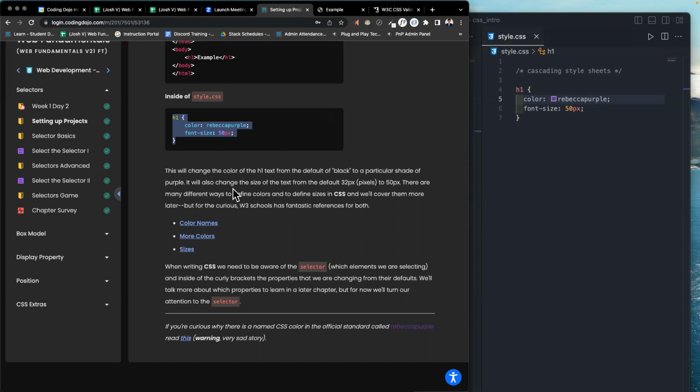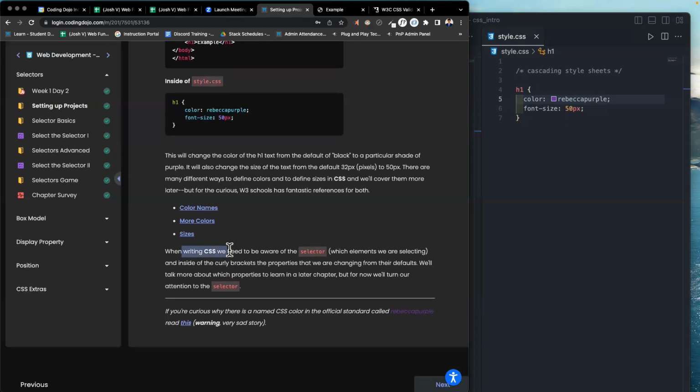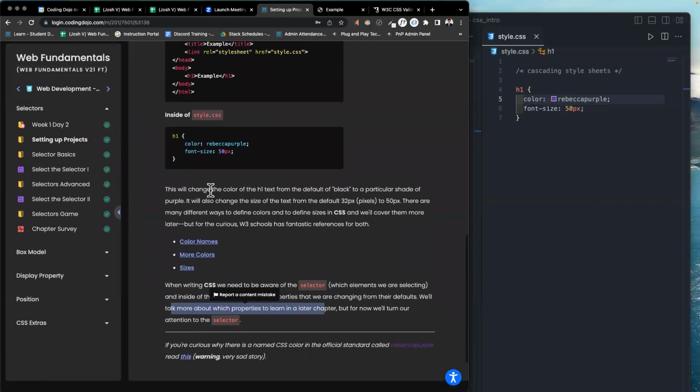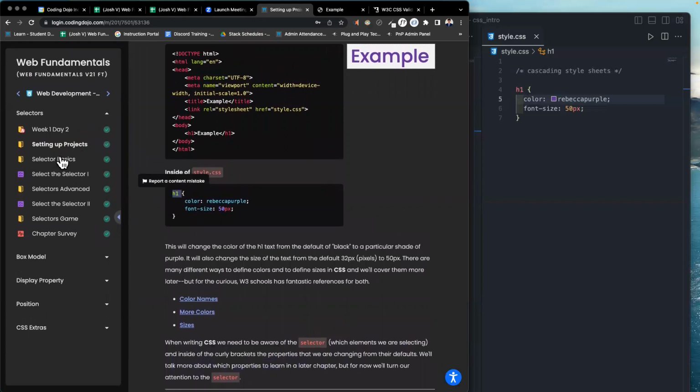Where were we? Okay, we have color names, we have sizes. When writing CSS, we need to be aware of the selector, which elements we are selecting, and inside curly brackets, the properties that we are changing from their defaults. We'll talk more about which properties to learn in a later chapter, but for now, we'll turn our attention to the selector. So we know that we can select things generally by this H1, for example, and we introduced the all selector, but there's a specific lesson for that one. We're not going to delve into that yet.